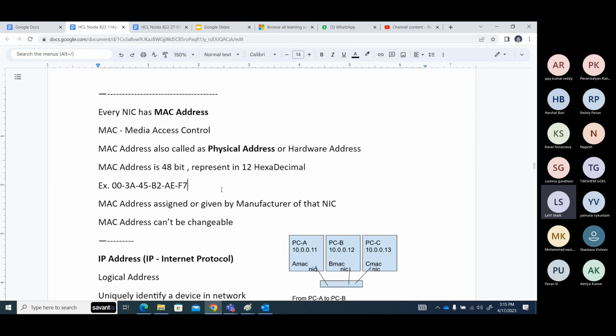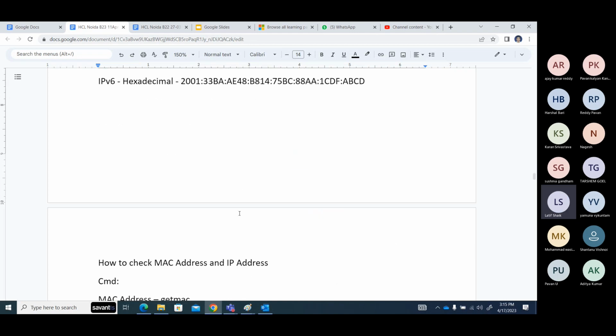These NICs have a MAC address on them. MAC address means physical address. It is 48 bits in size, and it is represented in 12 hexadecimal digits. MAC addresses cannot be changed.